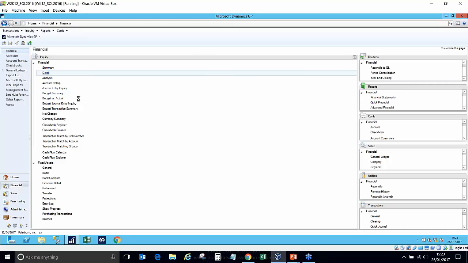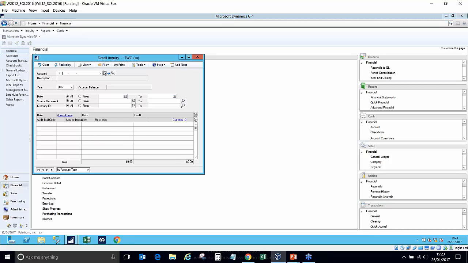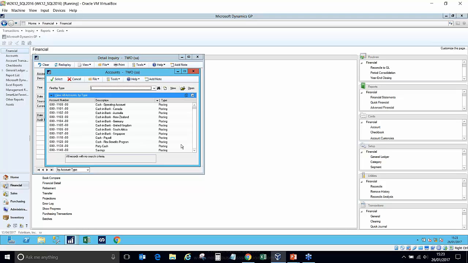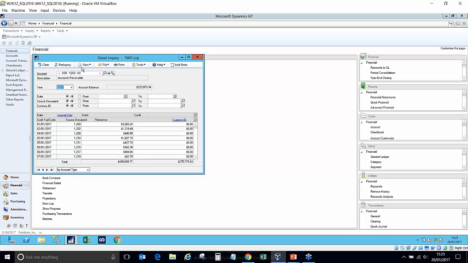If I go into my financial detailed inquiry, again, I think I shall pick good old accounts receivable. See what I mean here? We've got the years again, so you can pick any of your years. I think I'm going to go back a year here. Also, with the expansion now, you can see more information on the lines for receipts and payments.